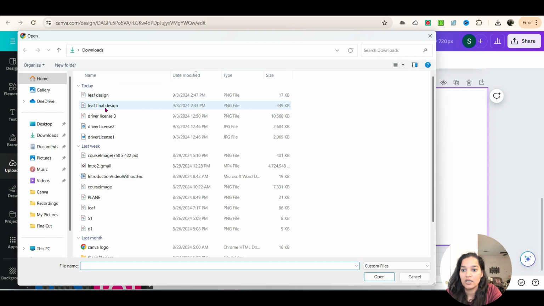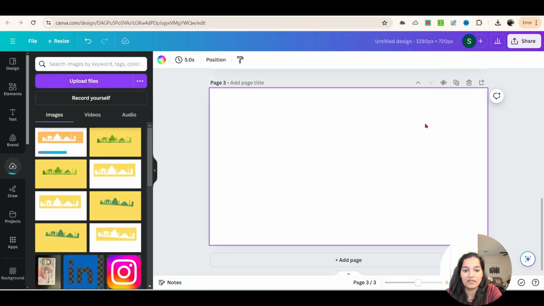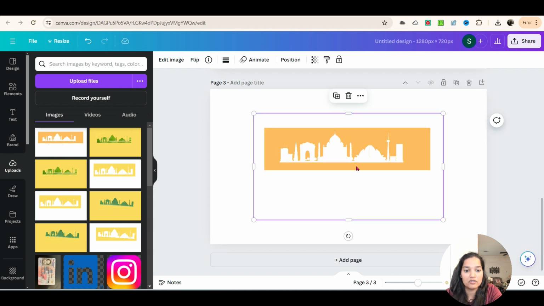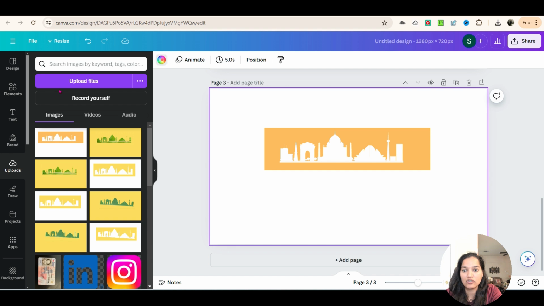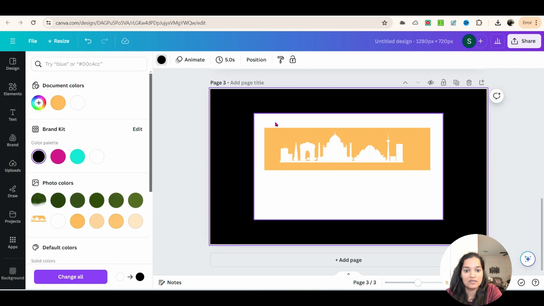So upload, and I'll go to the leaf design, and the first thing I'll do is remove the background. What the background remover is going to do is remove this extra white that is there. Not this yellow part, but this white part. I'll show you in a minute. If you change it to black, this white portion that you see is what this background remover is going to remove.